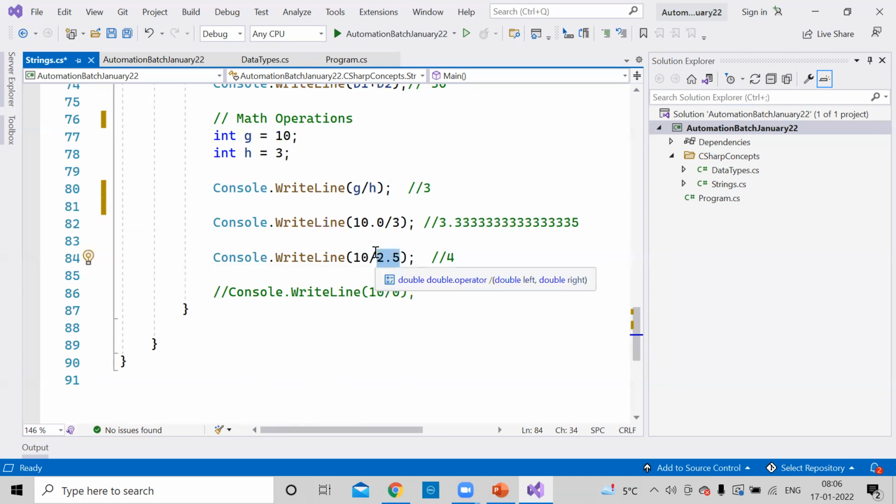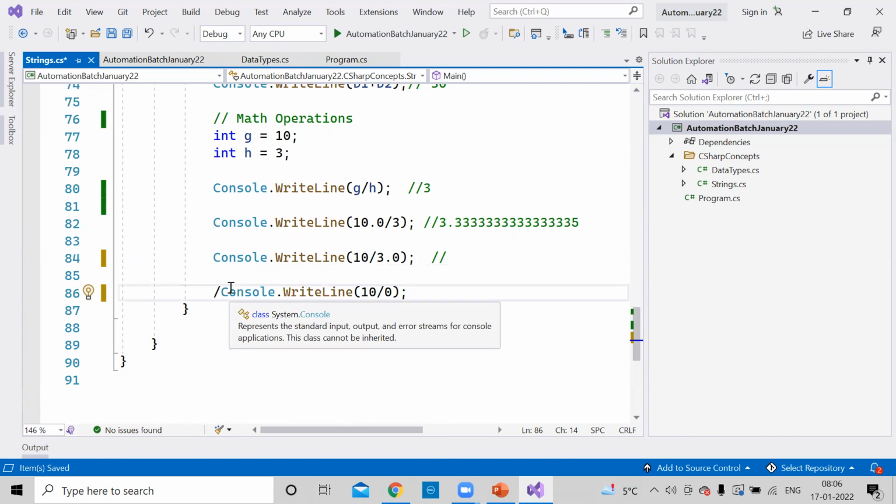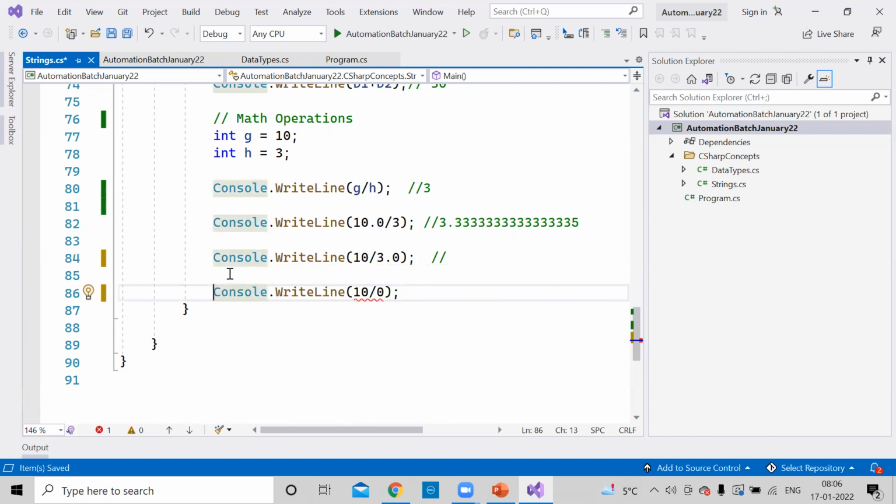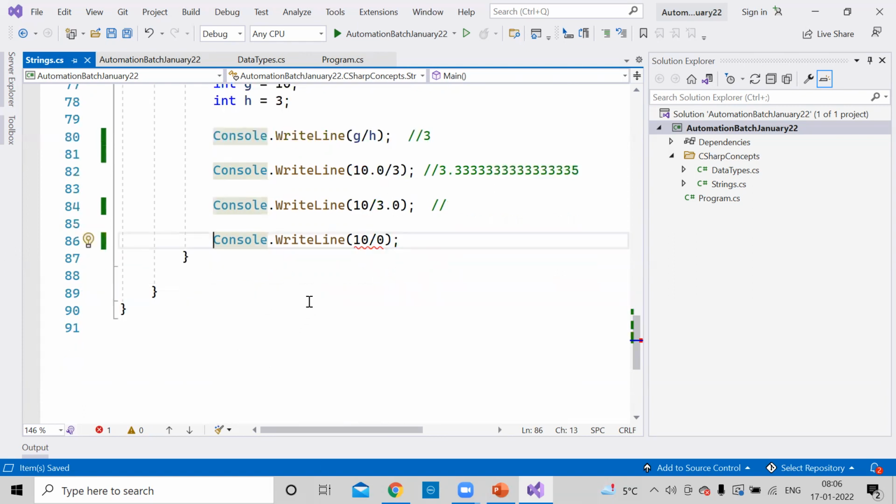Let's write it like this, 3.0, and see what the output would be. We'll check what the output of this 10 by 3.0 is. From today onwards, I would like to tell you about some more interesting and new programming mathematical operations. So let's start from here.